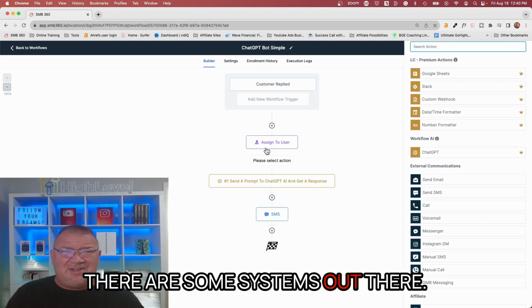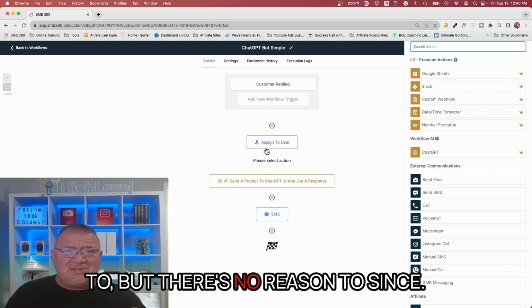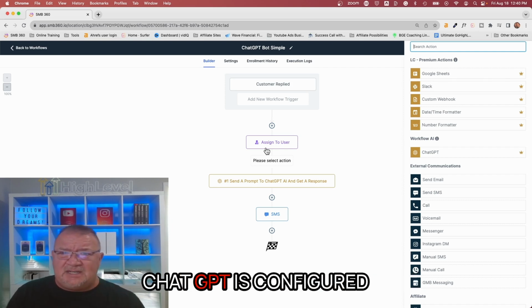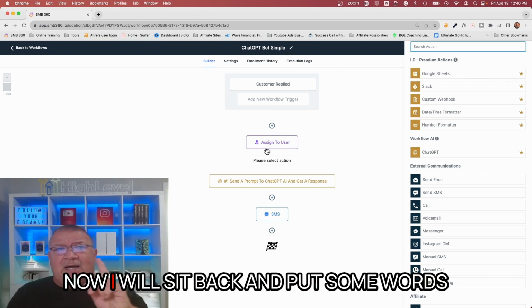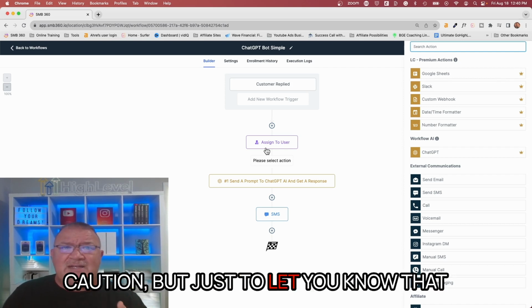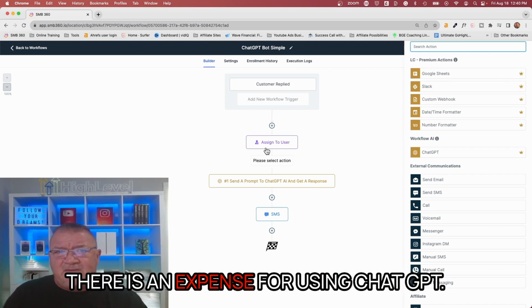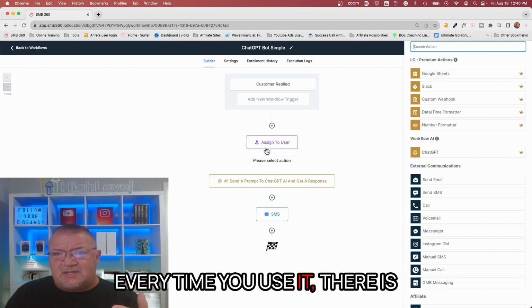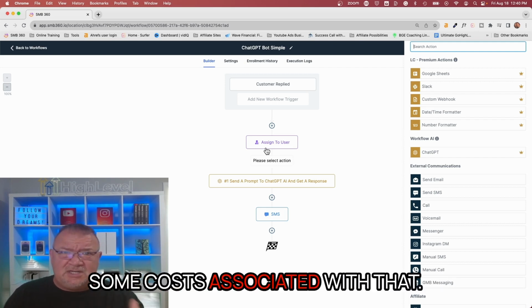There are some systems out there you could still do it if you want to, but there's no reason to since ChatGPT is configured inside of Highlevel now. I will sit back and put some words of caution on this, not so much caution, but just to let you know that there is an expense for using ChatGPT. Every time you use it, there is some cost associated with that.